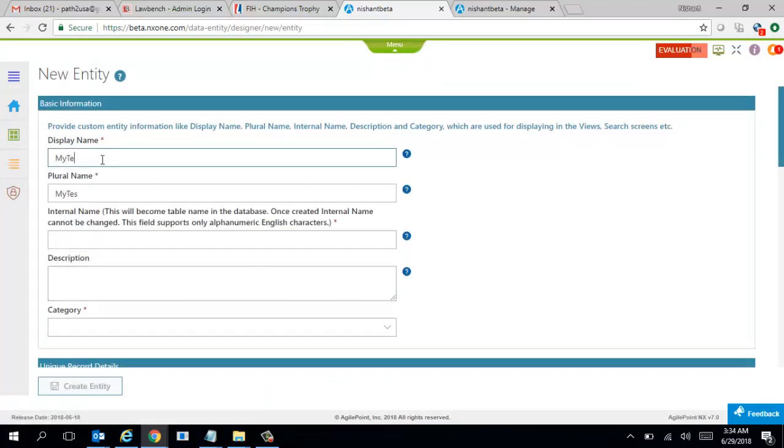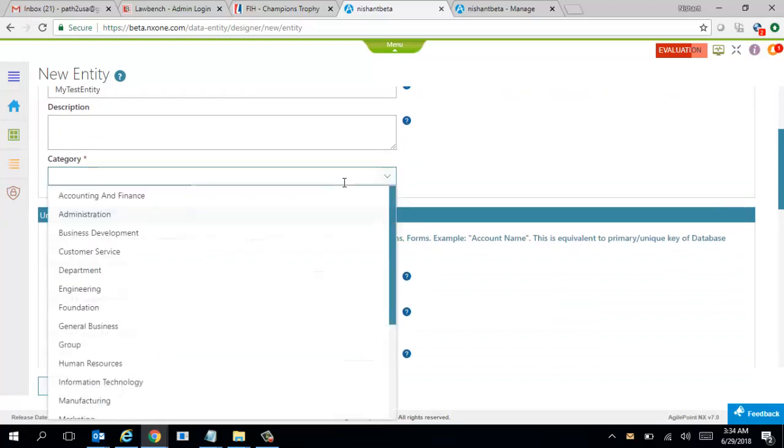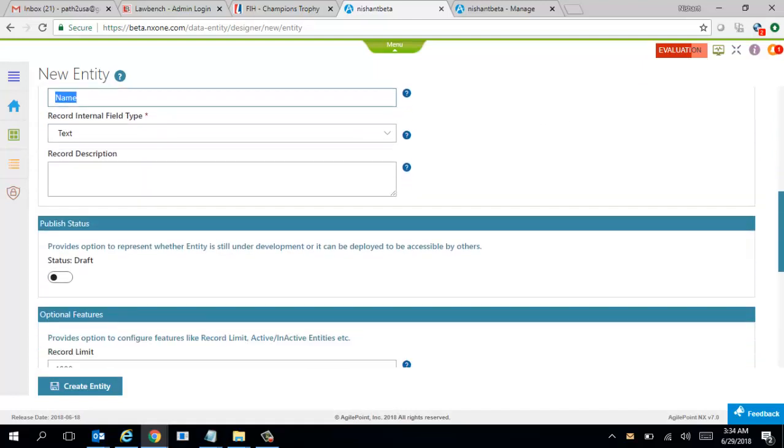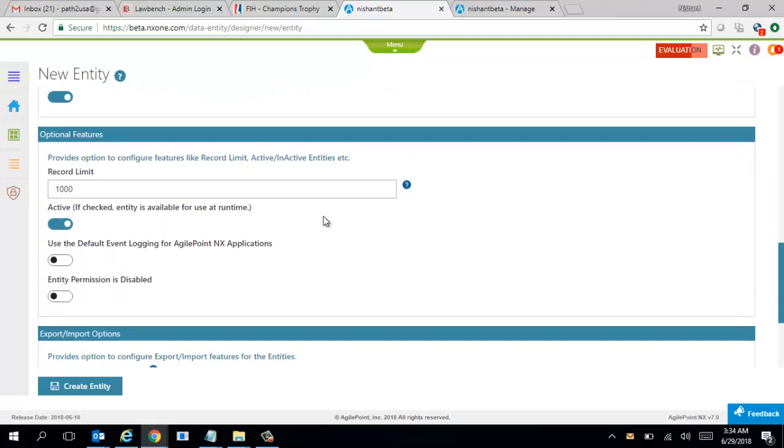I'm going to say my test entity. I can give it a category, say maybe human resources. Let's say the primary key column is name. I'll mark it as published. One new thing which has been introduced is the maximum number of rows you want to be fetched from data entity when a view or an API call is being made. By default, we have set it to 1000, but you can increase it, of course.